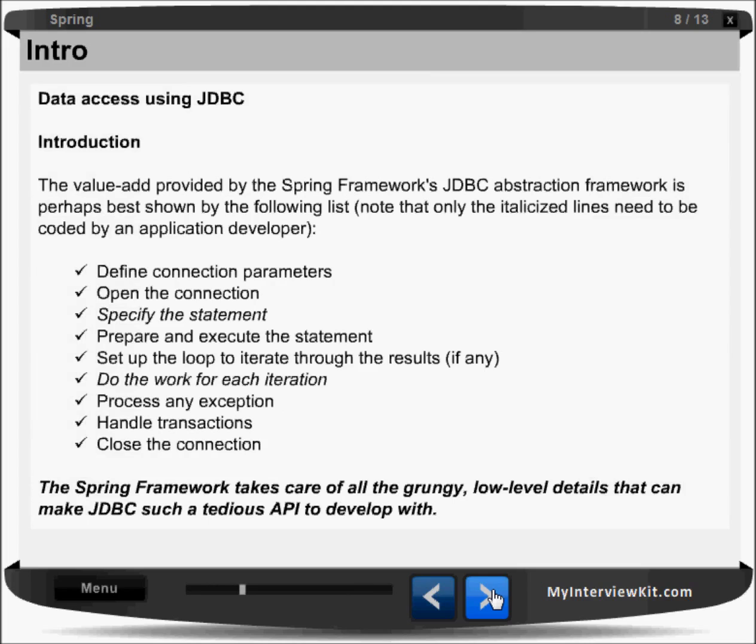So I can say the value added provided by the Spring Framework JDBC abstraction framework is perhaps best shown by the following list: define connection parameters, open the connection, specify the statement, prepare and execute the statement, set up the loop to iterate through the results, do the work for each iteration, process any exceptions, handle transactions, and close the connection.